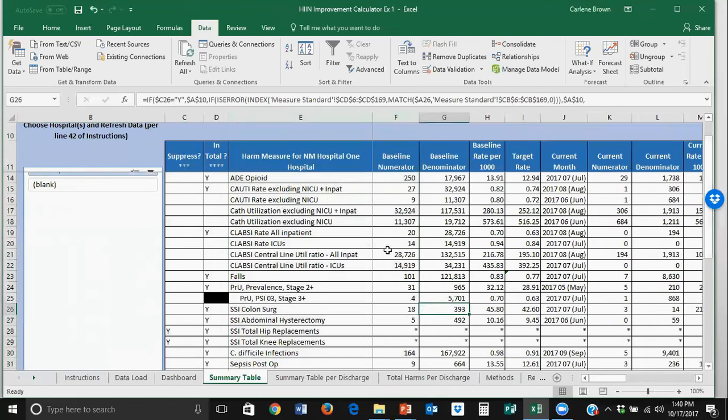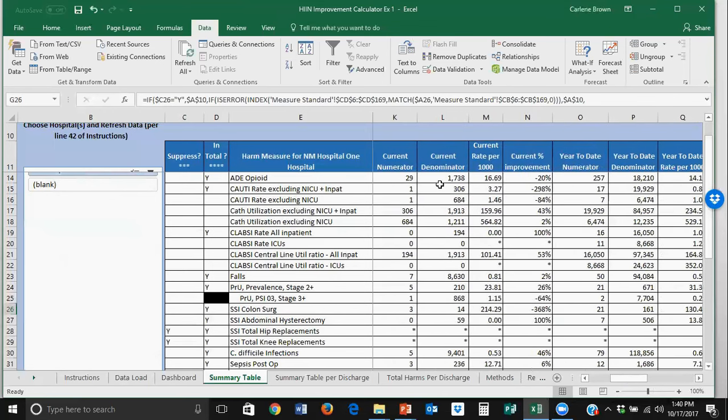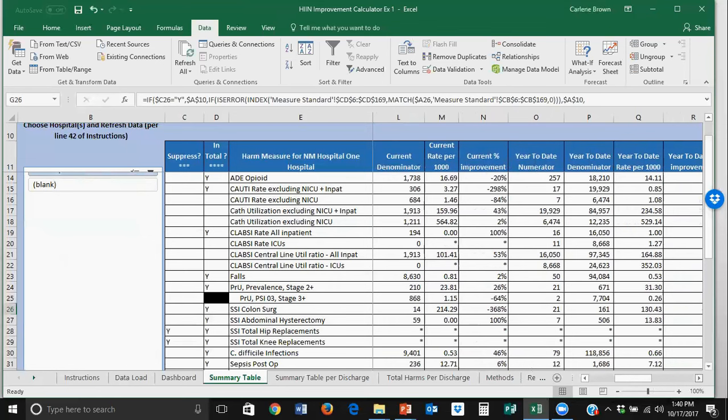Need to pull that over further. Baseline numerator, baseline denominator, I'm sorry, and then the baseline rate per 1,000, whatever the denominator is, and then the target rate. This compares your current month here to your baseline, your current rate per 1,000 to your baseline, current level of improvement. You can see the minuses are negative improvement, and the pluses obviously are improvement.